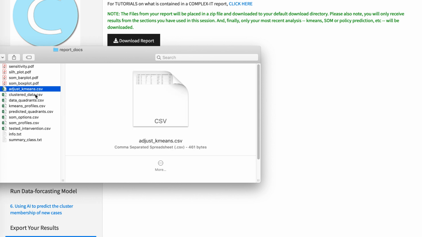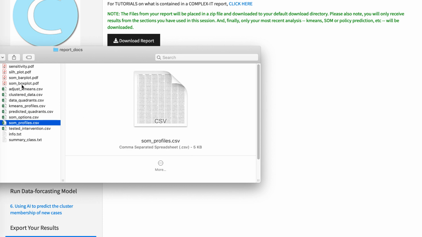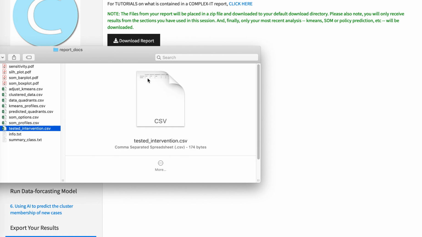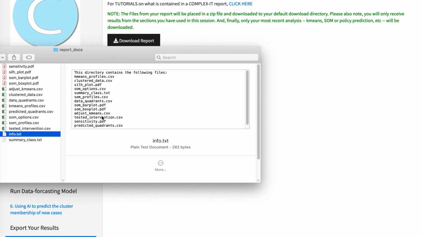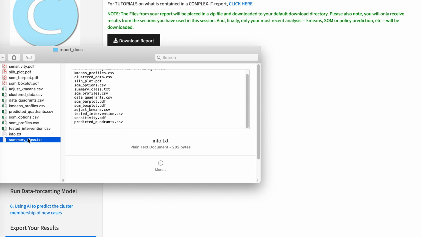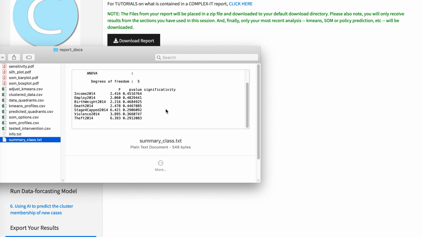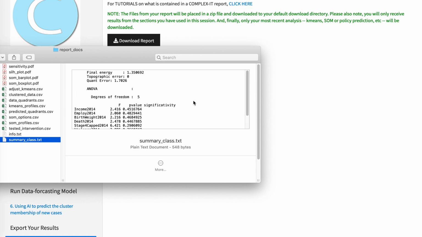You get the actual distribution of cases for each of those. And then you get a number of CSV files that provide you all of the k-means solutions and overall data solutions, as well as the SOM solutions and SOM profiles and so forth. For those who are more advanced, you can then take this and use this in other types of statistical packages or in R, as well as your tested intervention. This is the micro simulation information that is given. And then a summary of all the pieces of information you've gotten, and then information on the topographical error and so forth for the SOM. So all the information you need is there and downloadable for the purposes of writing a report.